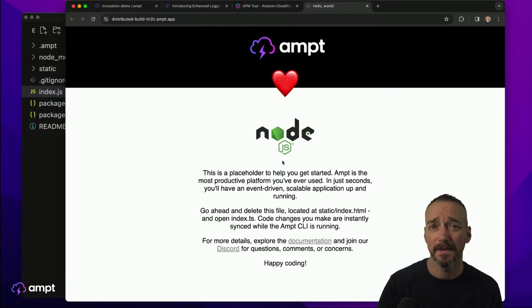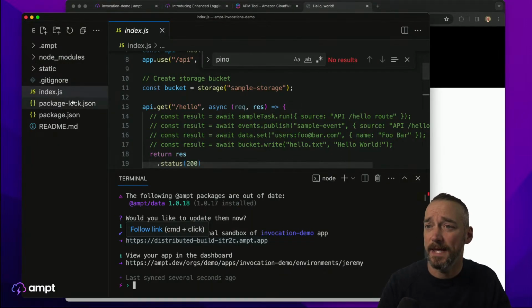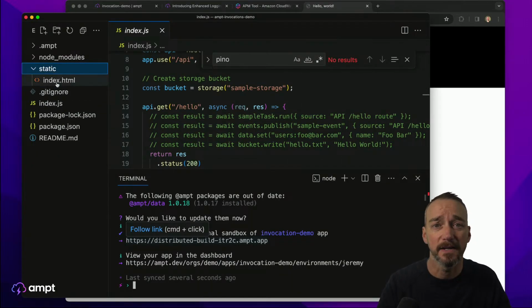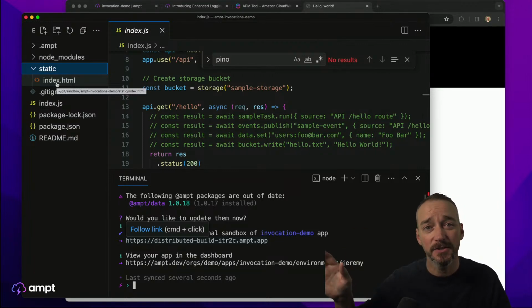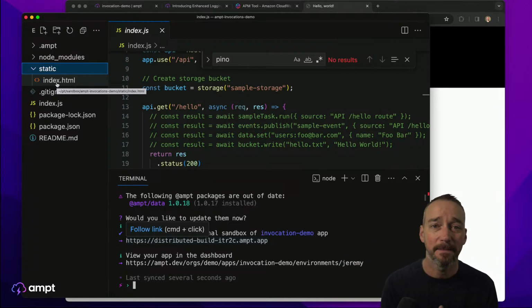So this is just loading that static file. Again, the way Ampt works is anything you put in this static directory here will just load from the CDN. When it loads things from the CDN in production, it maps them directly to the storage S3 bucket behind the scenes using a manifest file, and it's super fast.